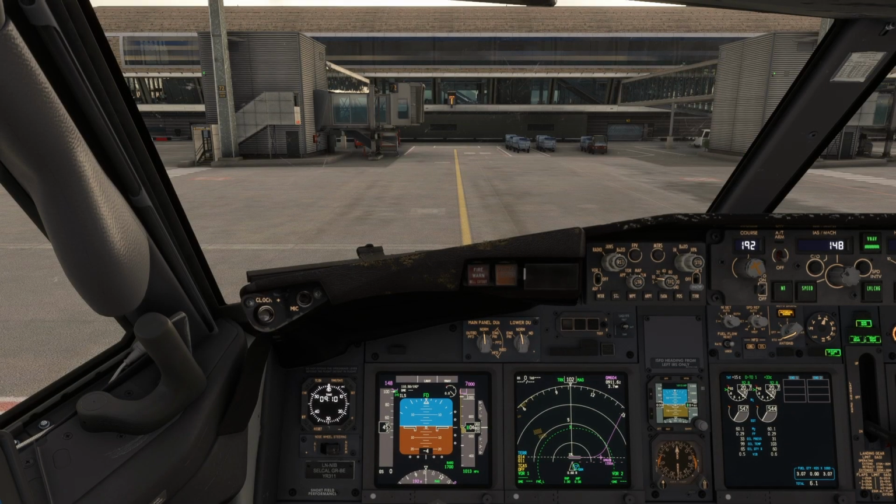Hello everyone and welcome back to another tutorial video. This is tutorial number 7, and today we're going to look at the taxi procedure in the 737, in this case taxiing out to the runway. First, a disclaimer: I'm not a real-world pilot, so everything might not be 100% correct, but it should be good enough for you to make a realistic flight inside the simulator.